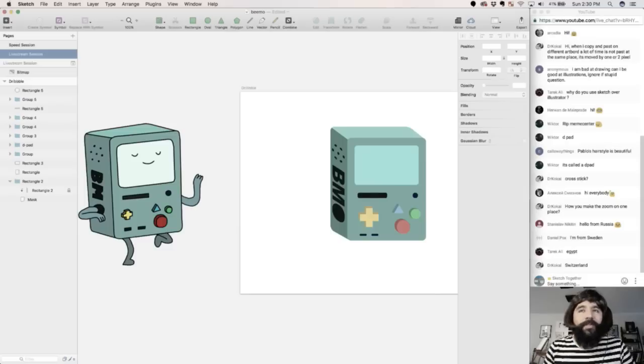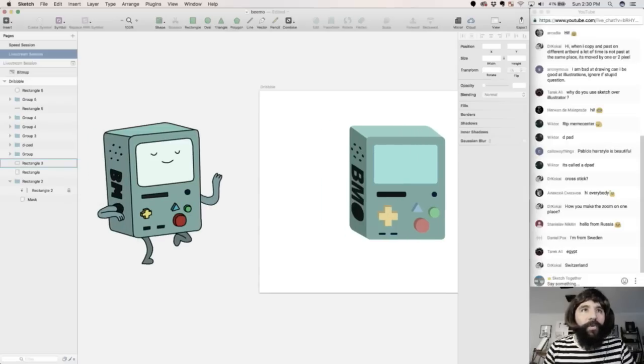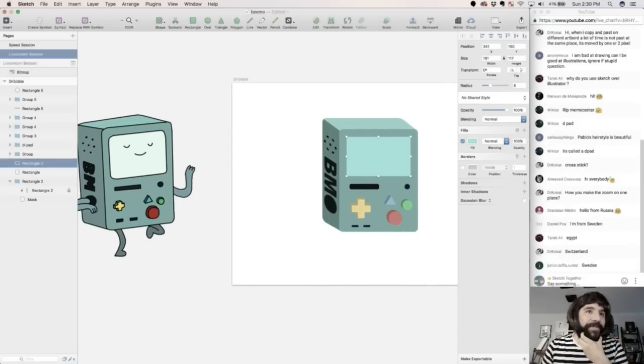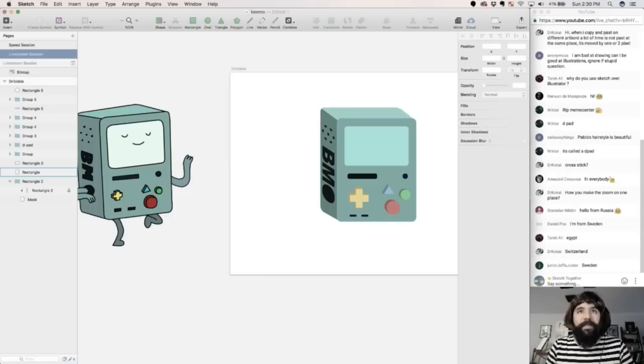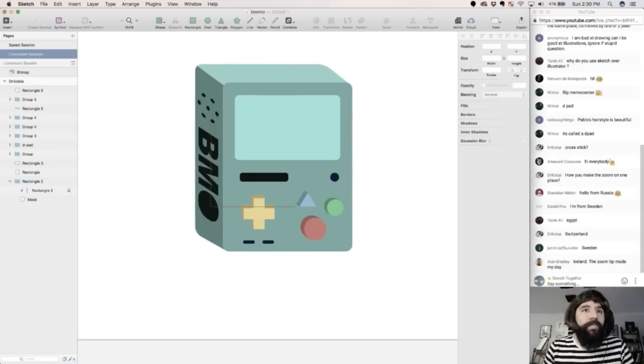Okay, so we're almost there. See, now it looks better. I know BMO loves to eat his burgers and nachos and his bacon pancakes, but he's not as big. Okay, cool.